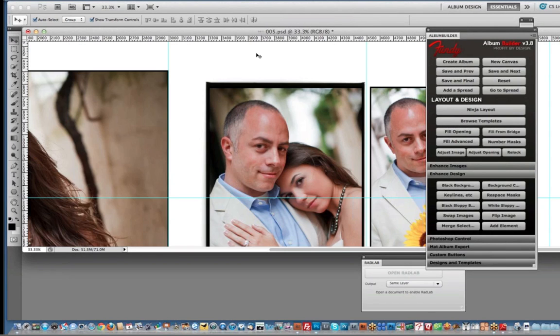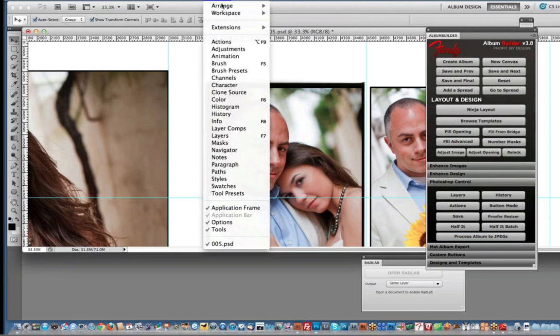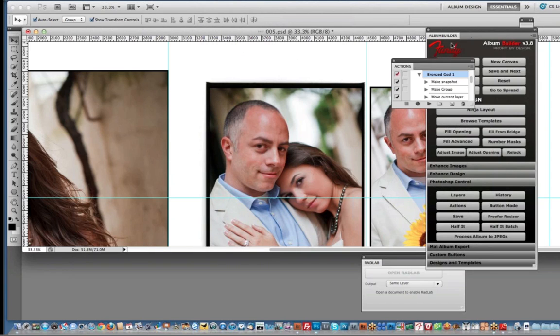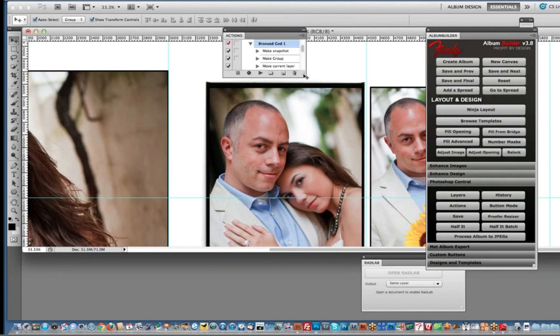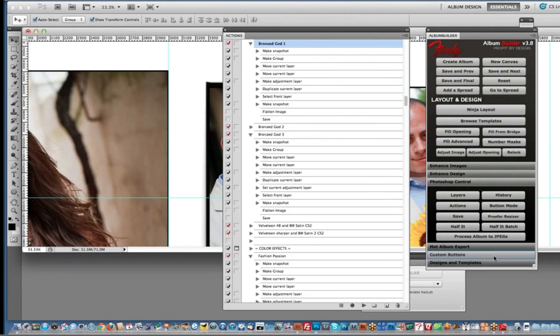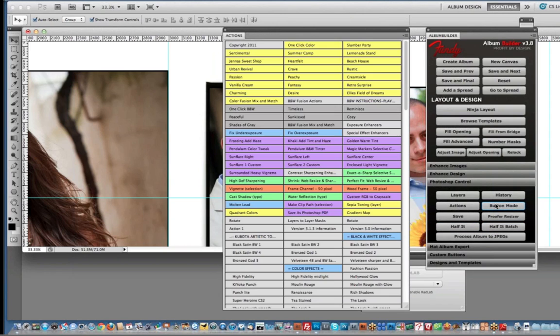I do have another question. And then, yeah, what was the other question? The button mode. Those are just toggles. Like, let's say you have your action palette open. Right, this is your action palette. The button mode will switch that to button mode for you. Oh, okay, got it. It's just a quick toggle for actions.